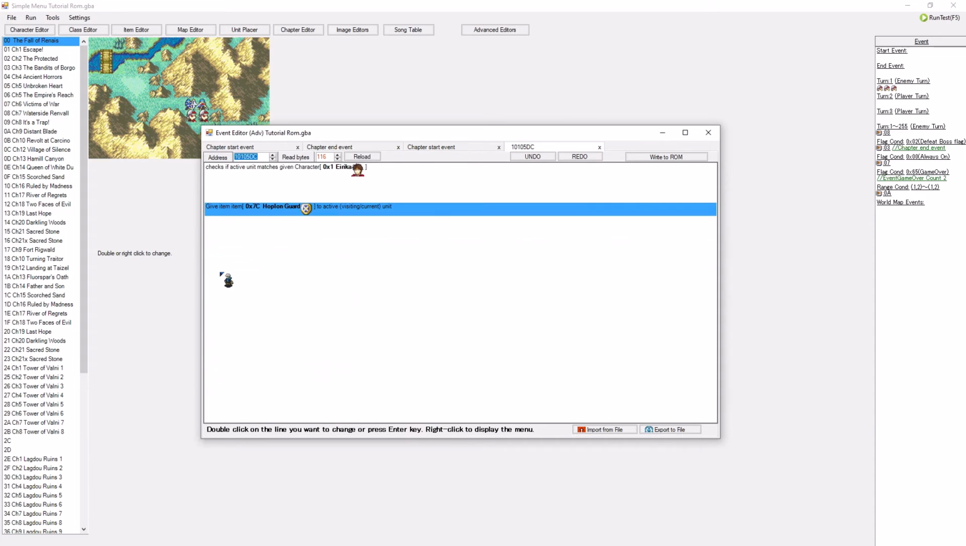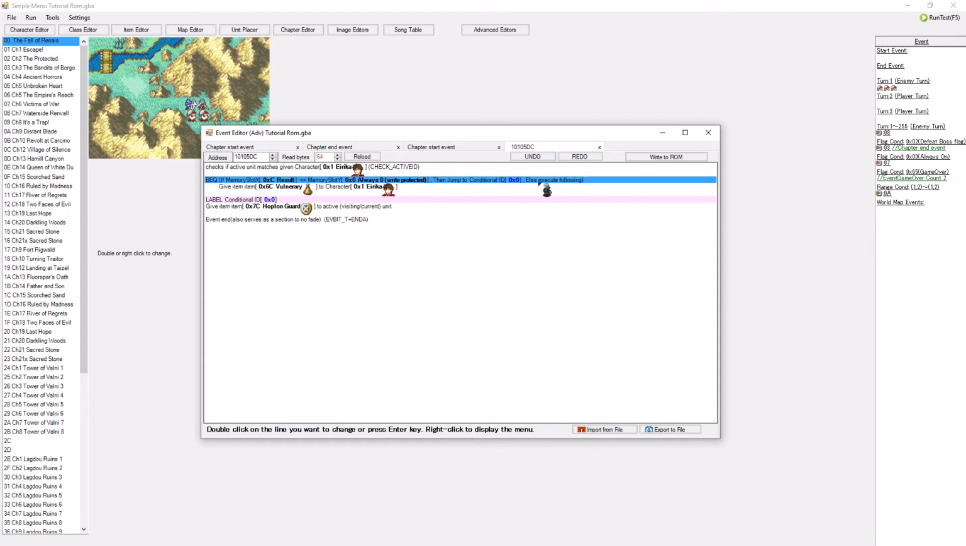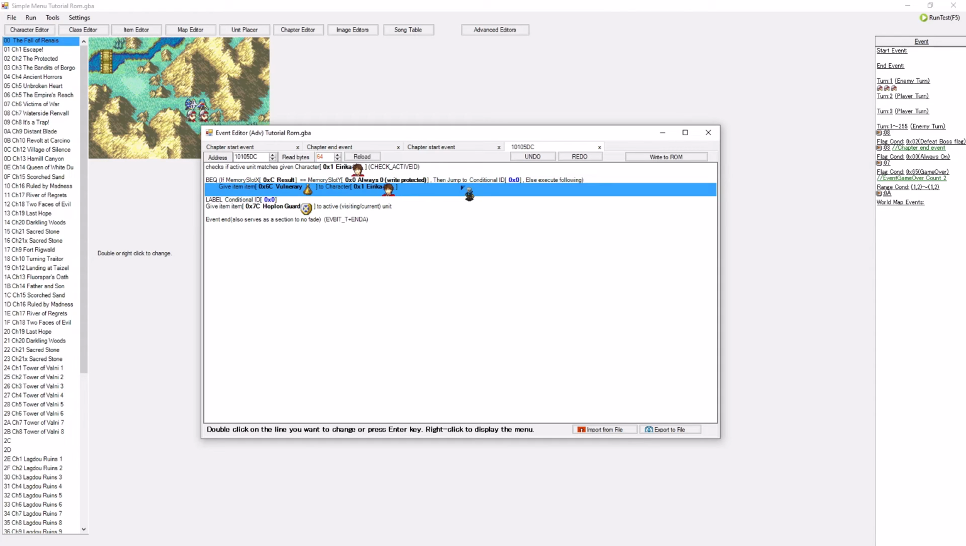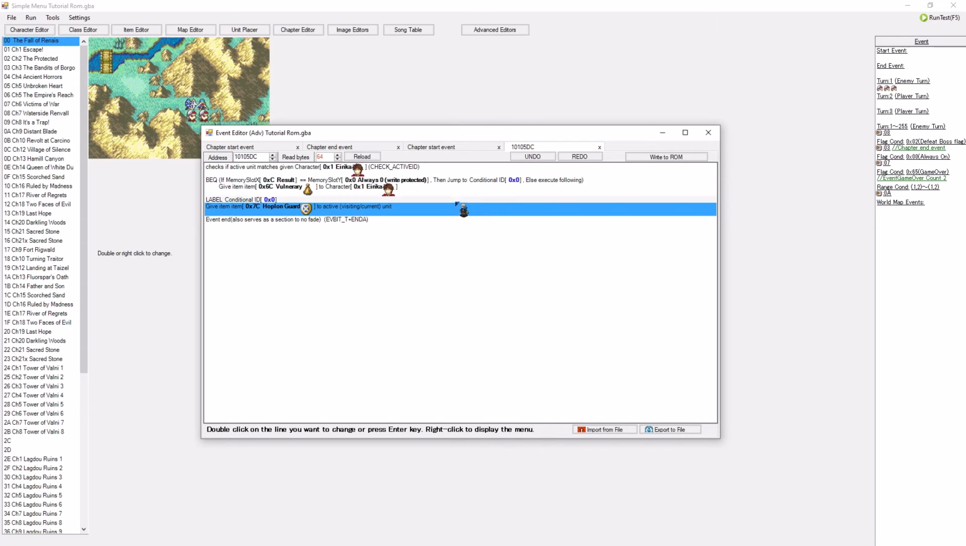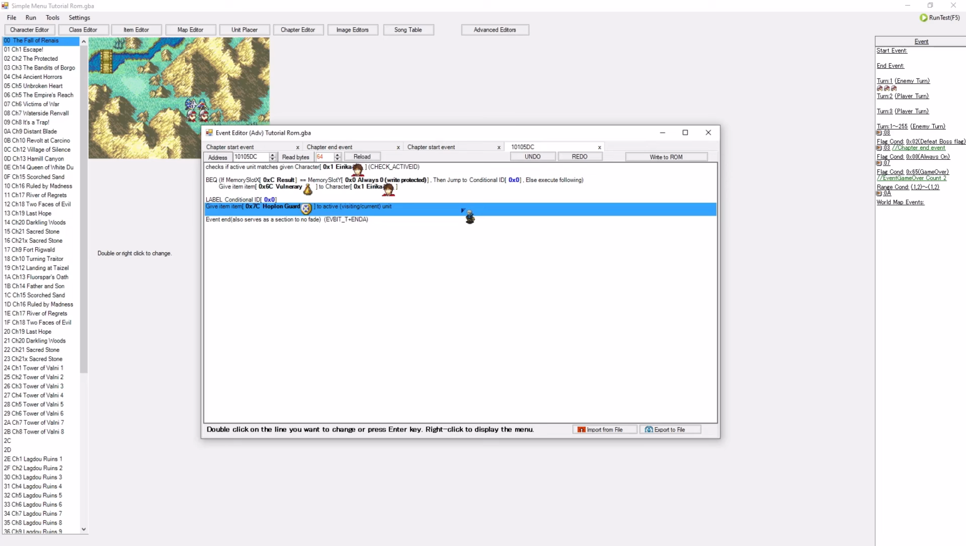If we go back to our event, what will happen is the event will check if Erica visits. If Erica visits, we'll not jump to the conditional ID. If Erica does visit, we'll execute the following. It will execute this line, so we'll give a vulnerary, but it will also execute these lines. It will also go over the label, and it will still give an item.